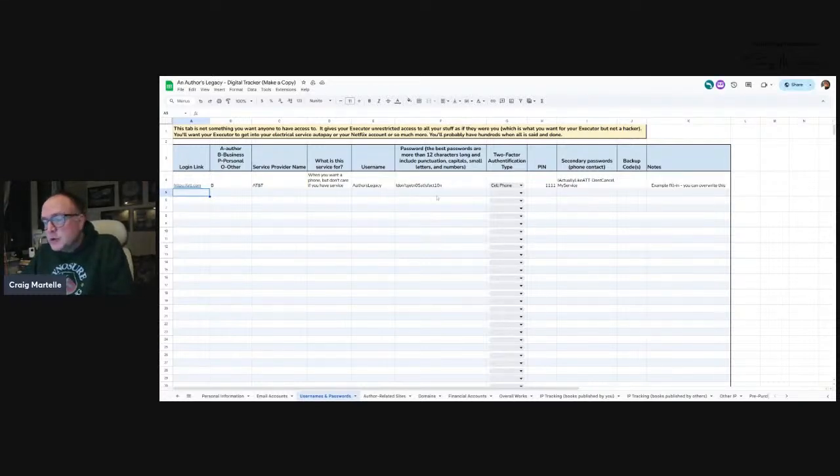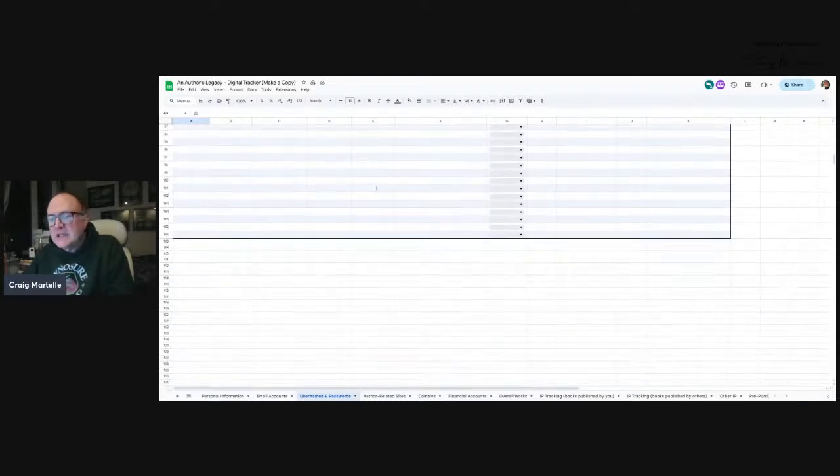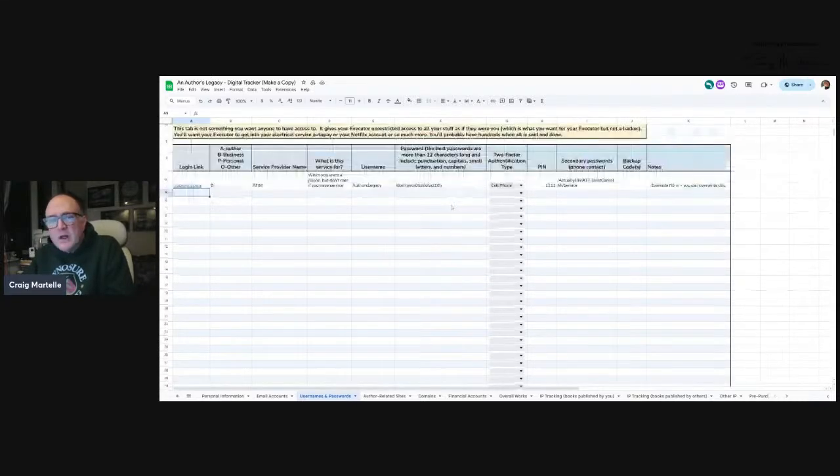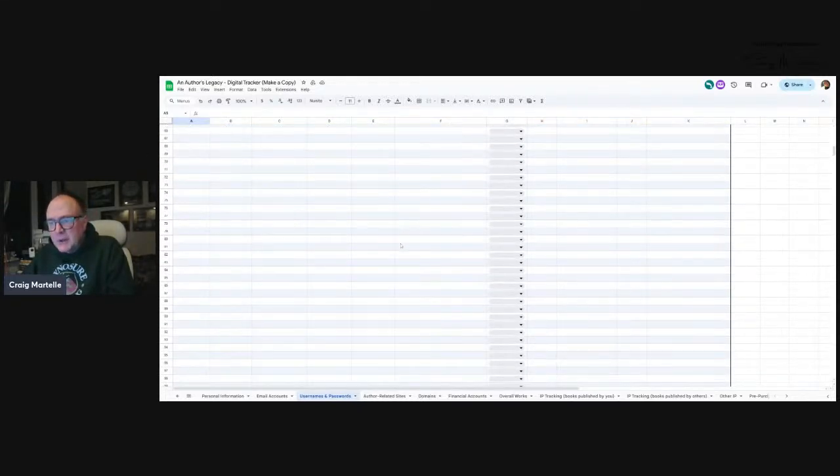All right, so that's username and passwords. And you see me scrolling down here, this is an extensive sheet. I have 107 entries, and you may very well have more than 107 separate username password combinations for sites. You may have hundreds.